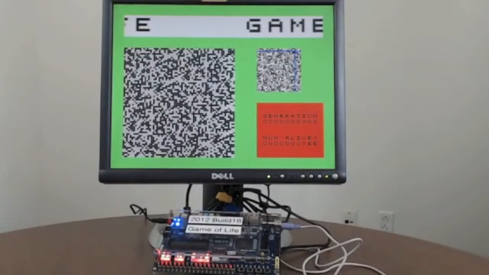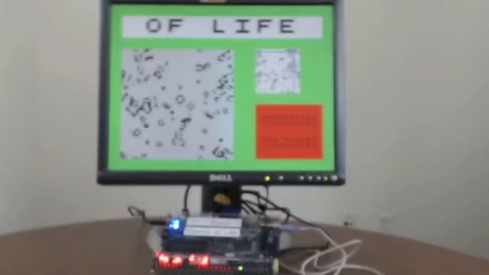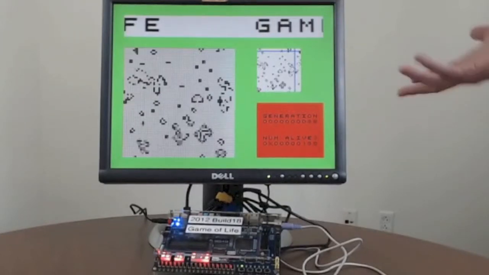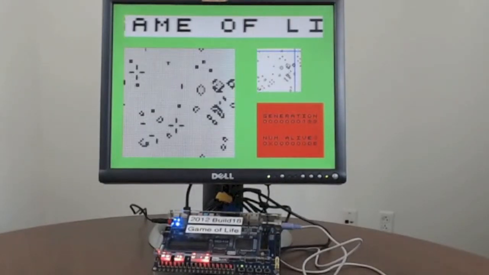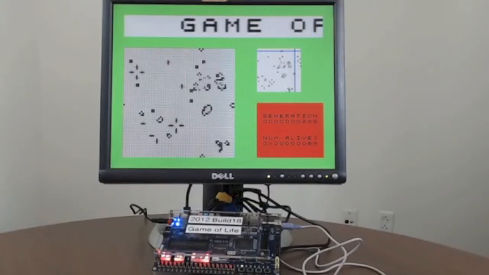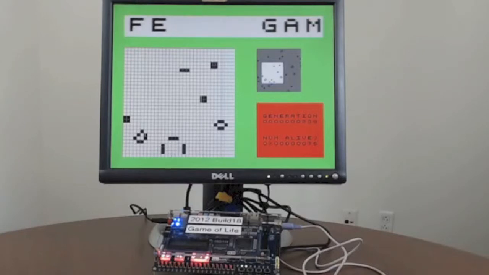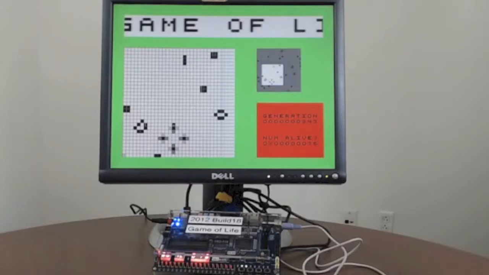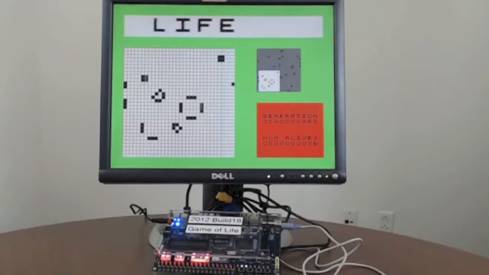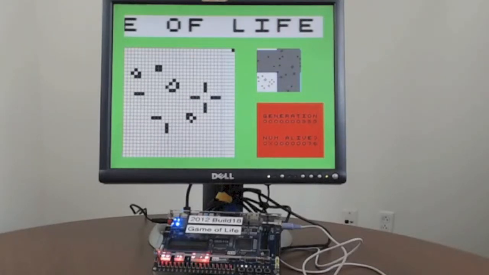And then if I let it run, you can see the generation number and then the total number of alive, which is a hex value. Zoom into some spots. You can see some of the leftovers from the Game of Life that are just static structures.